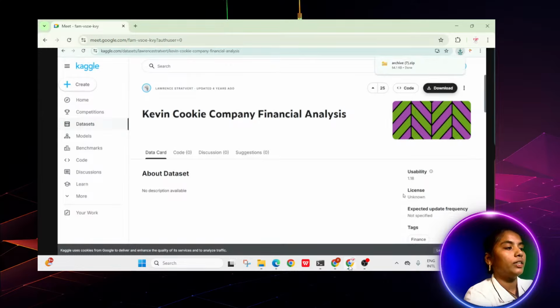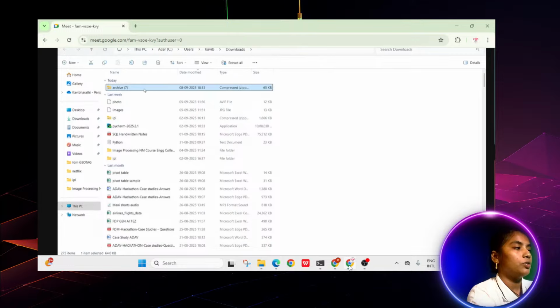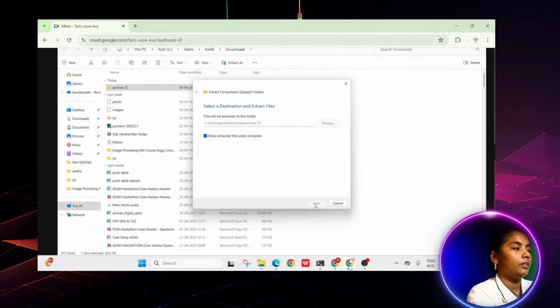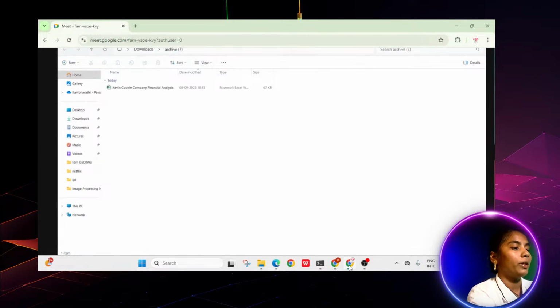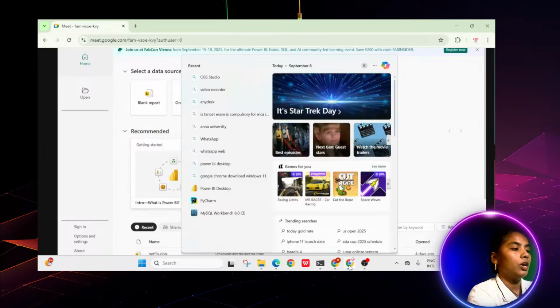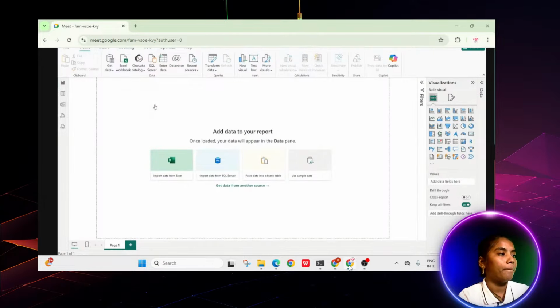After downloading the database, I want to extract it. So I'm extracting this database. Then I want to open Power BI. How to open Power BI we have seen already. Simple thing: go through the installation, and after completion, go to the Windows search bar, type Power BI, and it will open like this. Now I want to create the blank report. Just click on the blank report, and then you will get the blank report like that.